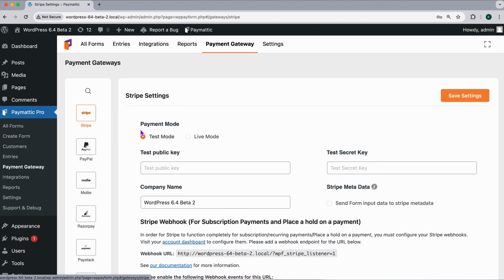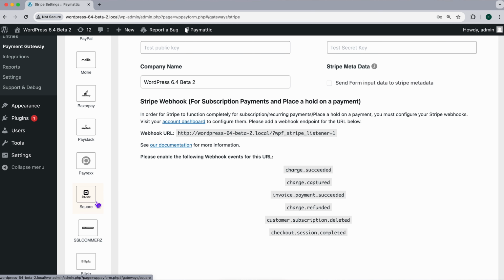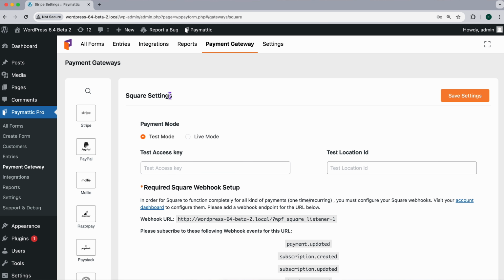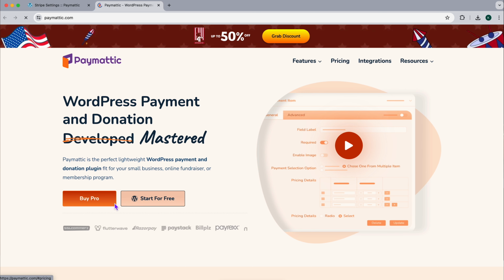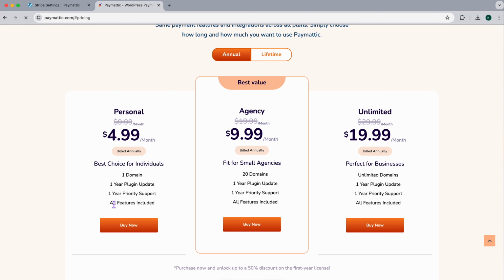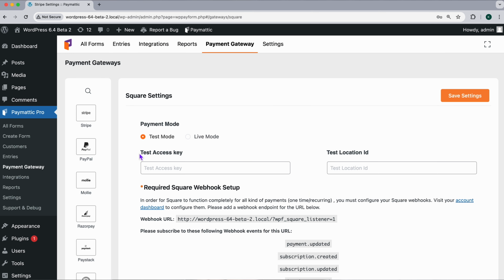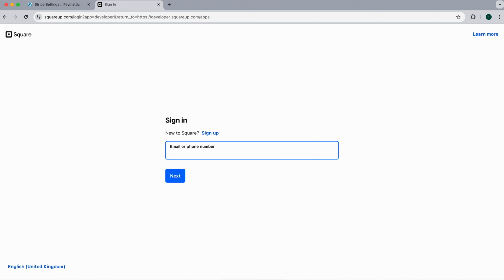You can find Square right here in the payment gateway. No brainer. See, there it is. Before we go any further, it's worth mentioning that this is a pro feature, so grab the pro subscription if you want this to work. Now, there are a couple of things that we need from the Square's developer dashboard. Just head over there and log into your account.